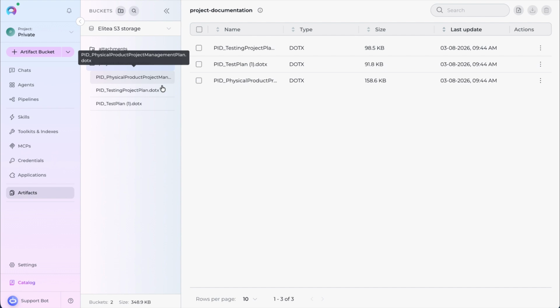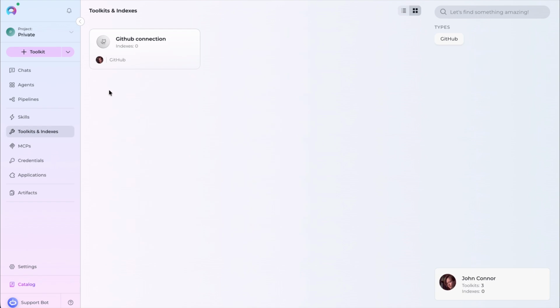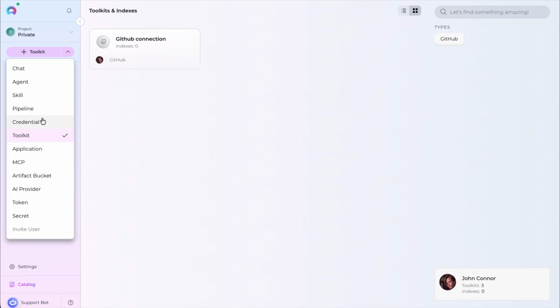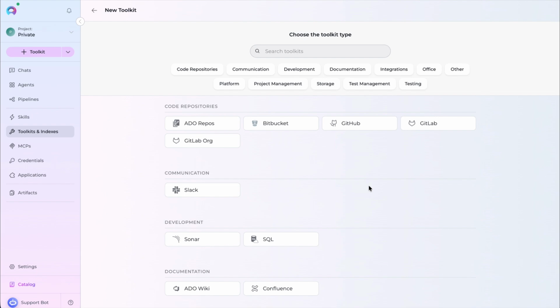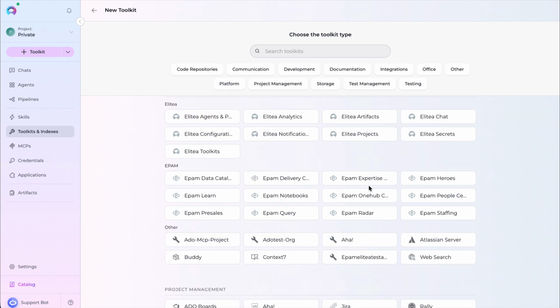Indexing is a crucial feature when working with different sources of documents, files, and information. That's why we've decided to make it much simpler. Imagine you have a bucket of artifacts that stores your most important project files. You can now create a tool that works directly with the artifact repository and initiates the indexing process.